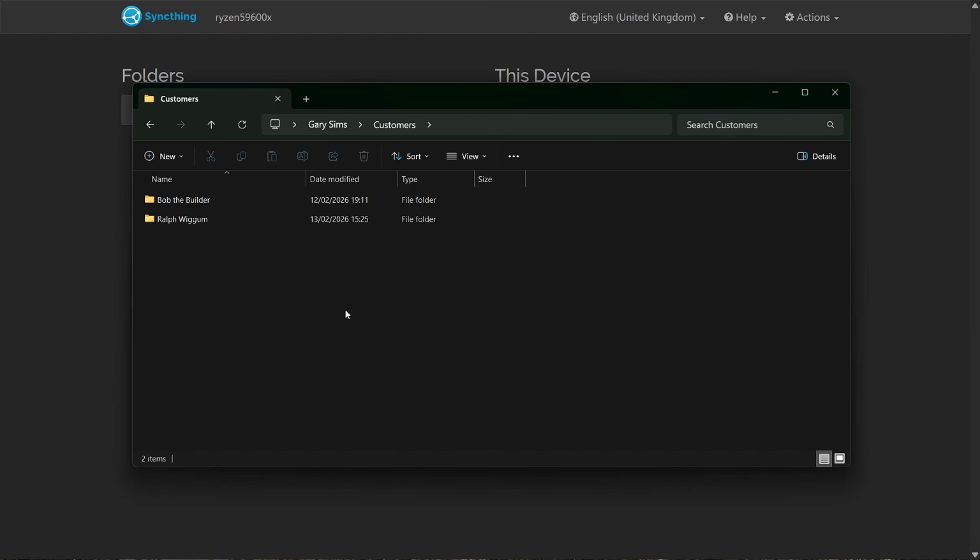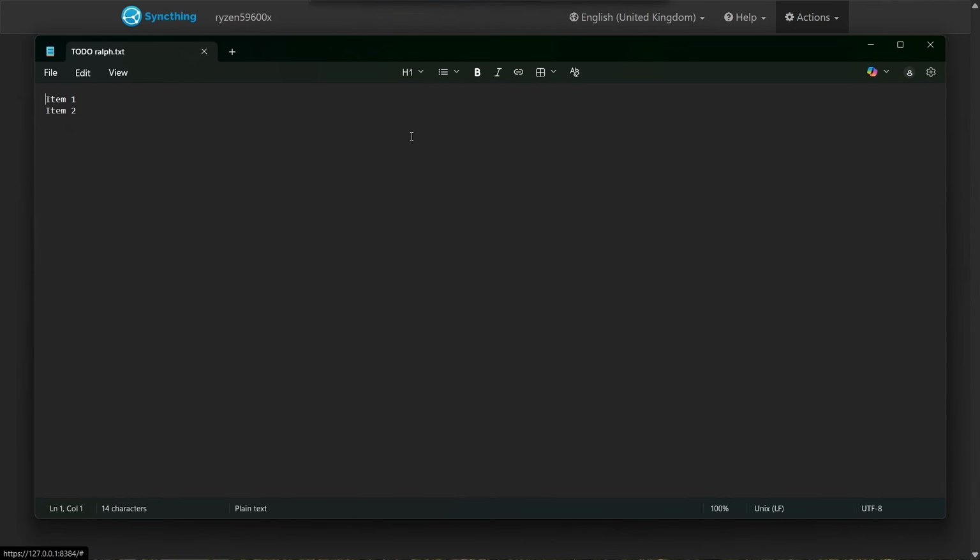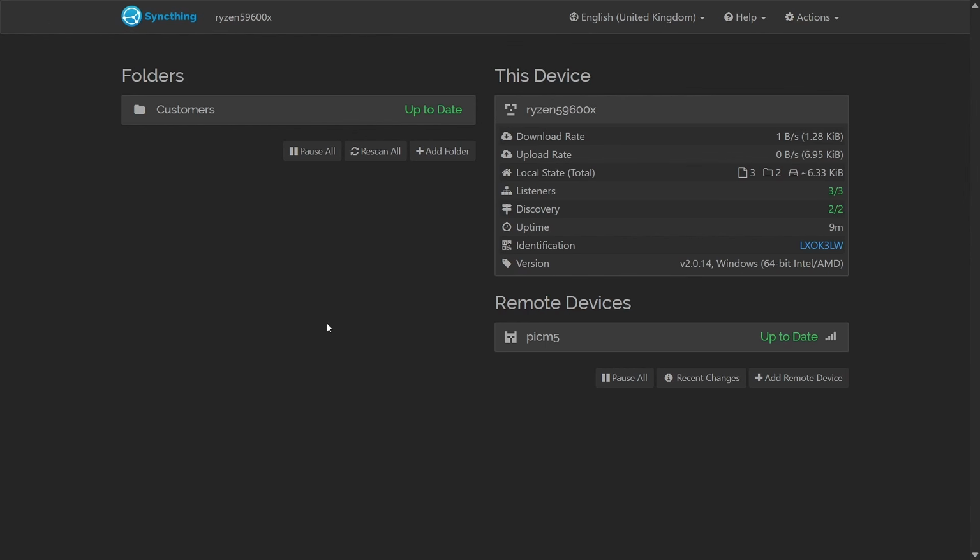So here we are back on Windows, and now if I go into the Ralph Wiggum directory, look at that, to do Ralph. And as you'd expect, it's got those two items because it's the same file. So sharing things across the different machines is really easy. Now, whatever I do on one will happen on the other. And this just runs now in the background very easily.